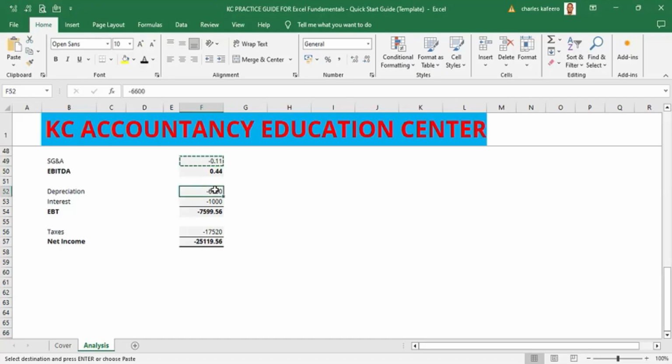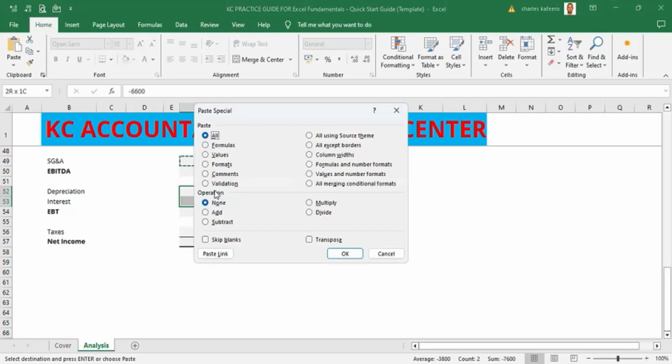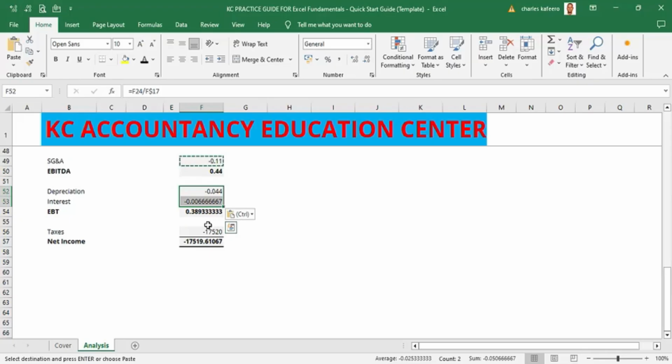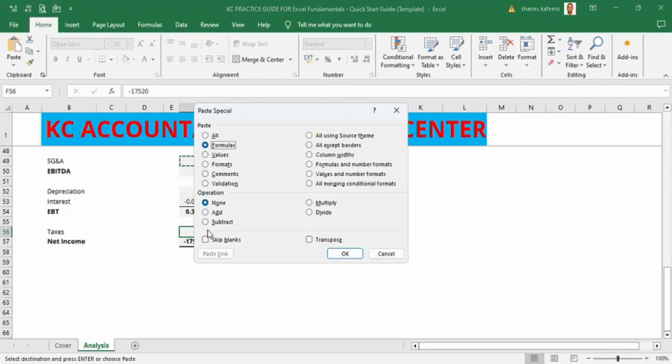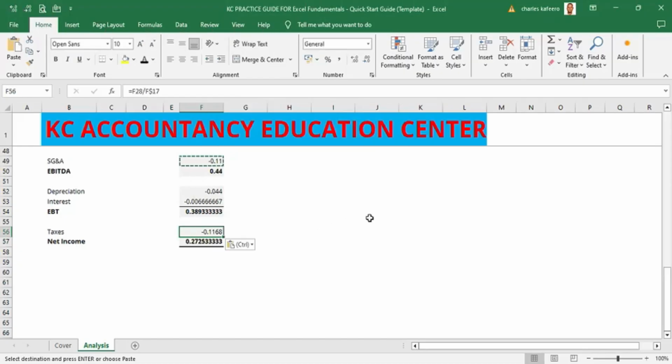Then you highlight, you go to Alt ES, then you use the down arrow to paste. It is the same thing here. You can hit the F4 key to repeat the last command. But here, we can use the Alt key, ES, down, formulas, enter. We put in those values.